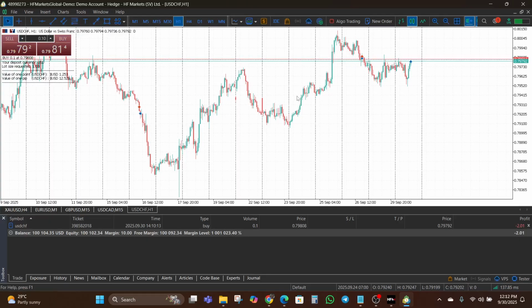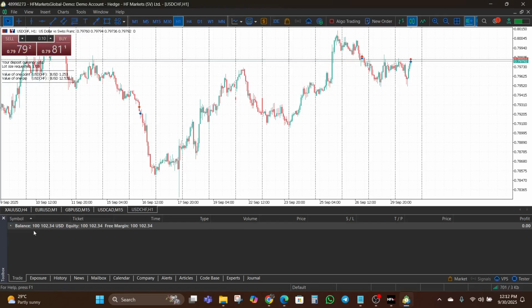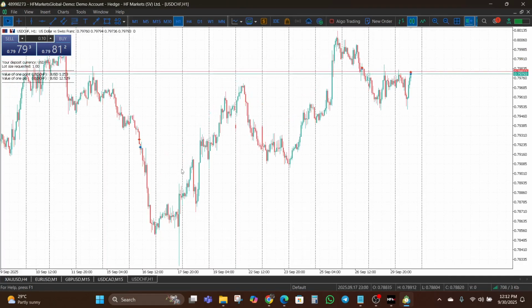Now, each instrument, whether it is Forex, indices or commodities, each one has its own margin requirement. So you want to check with your broker or use an online margin calculator to see exactly how much is needed for the lot size that you want to trade. All right. So this way, you can avoid running into the error in the first place.